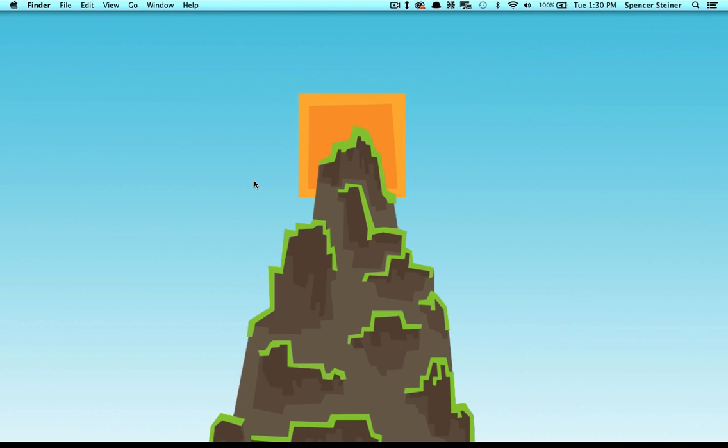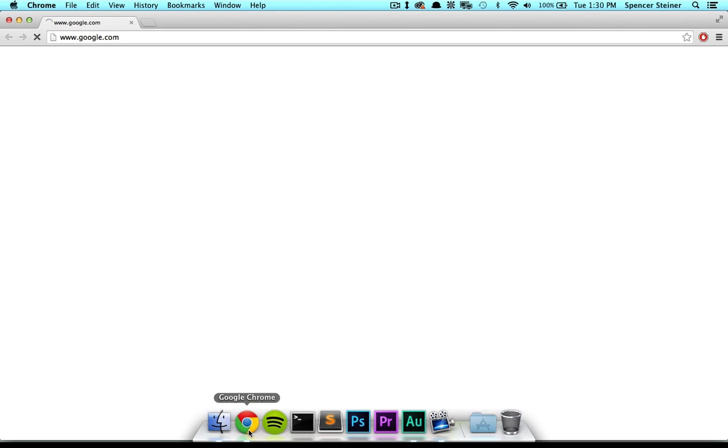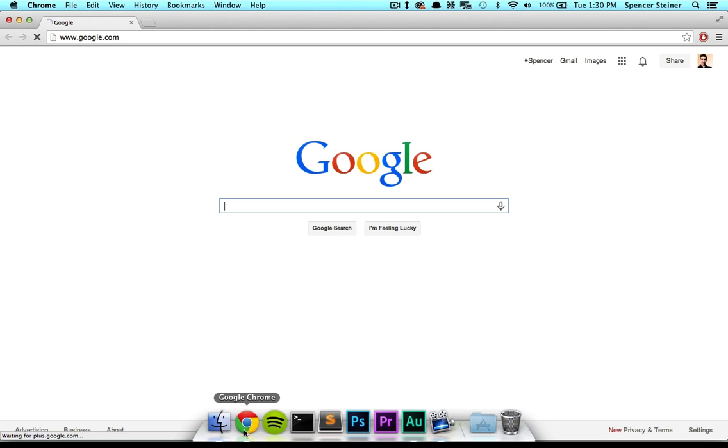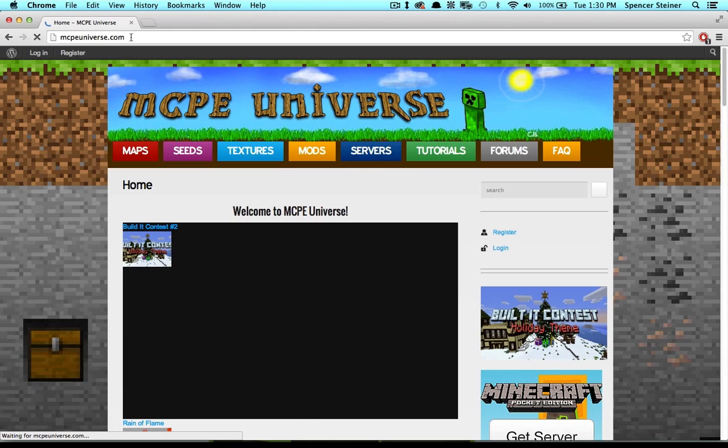Now, the tutorial is virtually the same on Windows anyway, so if you have Windows XP, Windows 7, some sort of PC, it should work okay. First, go to Google Chrome, Safari, Internet Explorer, whatever browser you prefer to use, and go to mcpuniverse.com. This is what I recommend, okay? It's because we need to get a map file of some sort. It does not matter what file it is.